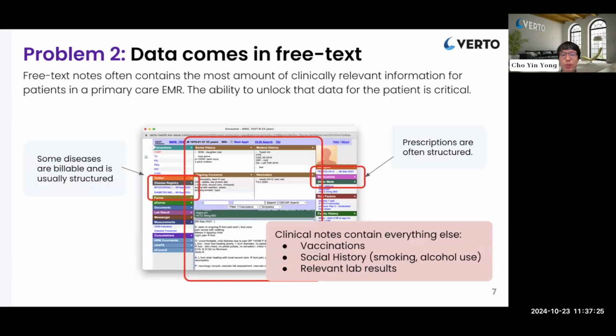Problem two is that, specifically in community EMRs, and this is very common practice, clinical notes from a medical legal perspective contain the most clinically relevant information for patients. So for example, although something like billable diseases is usually structured in a disease registry in this particular EMR, and similarly for prescriptions, clinical notes often contain everything else. And they're very, very relevant.